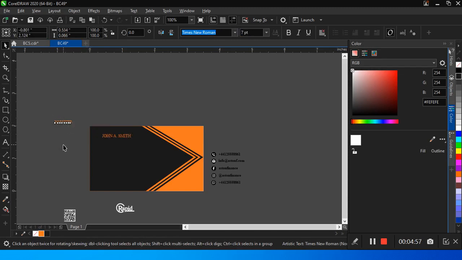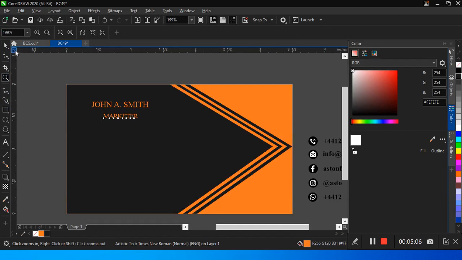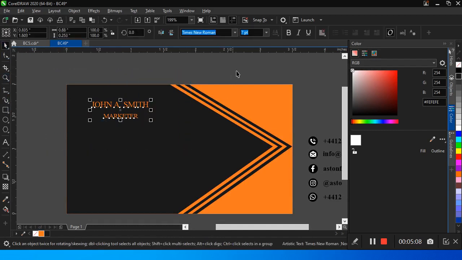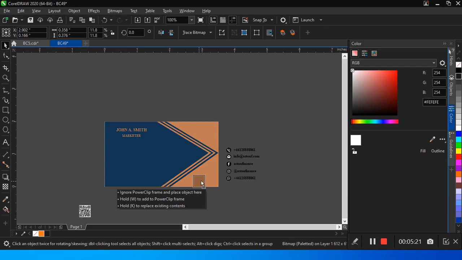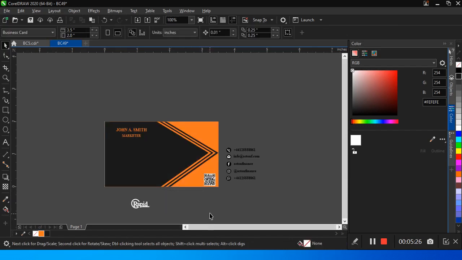Now marketer, let me check if yes, I spelled it correctly. Now let's maximize it. Let's zoom in and then correctly position. I will have to bold the text. Yes, now that I have this, I have to use my QR code here. Yes, you can add, but you know, it needs to make it more beautiful.